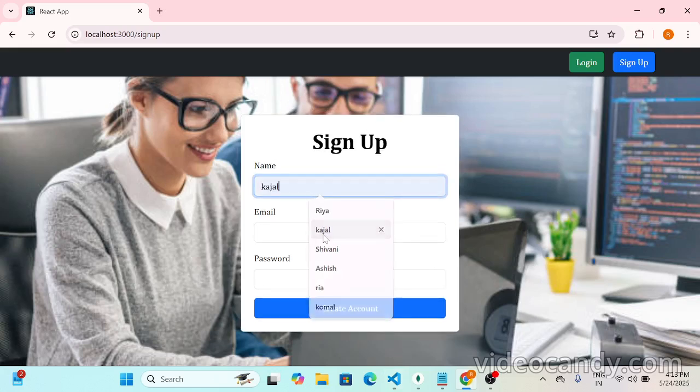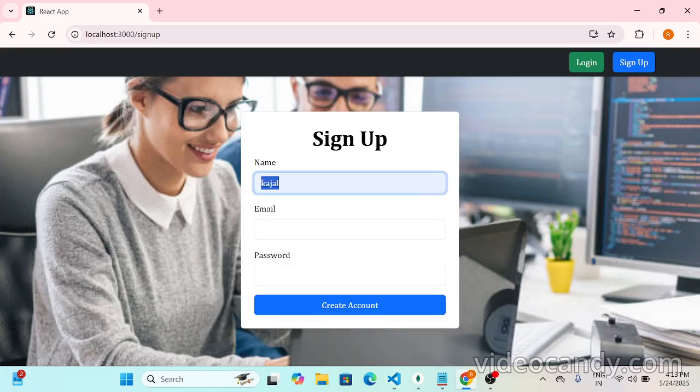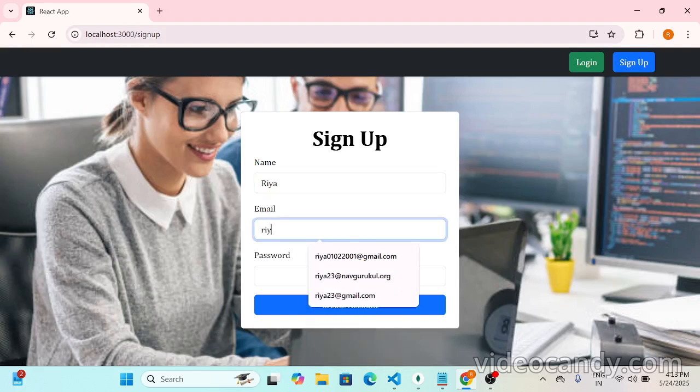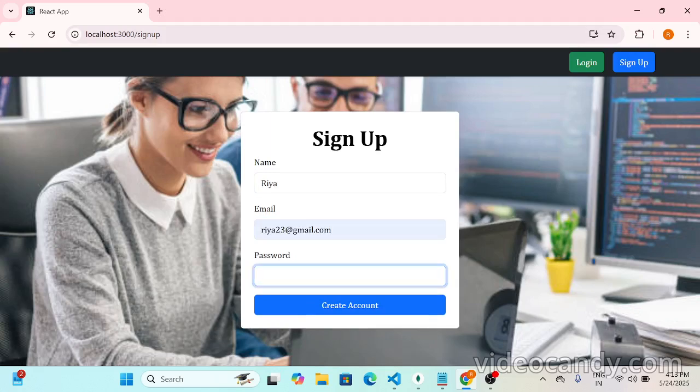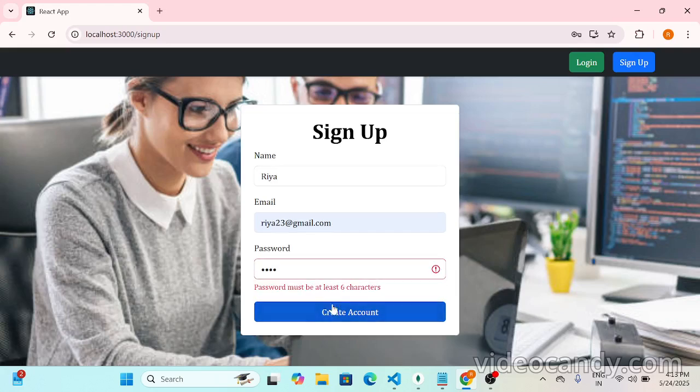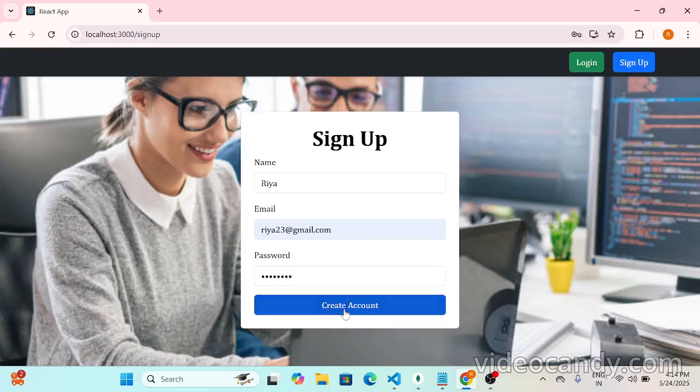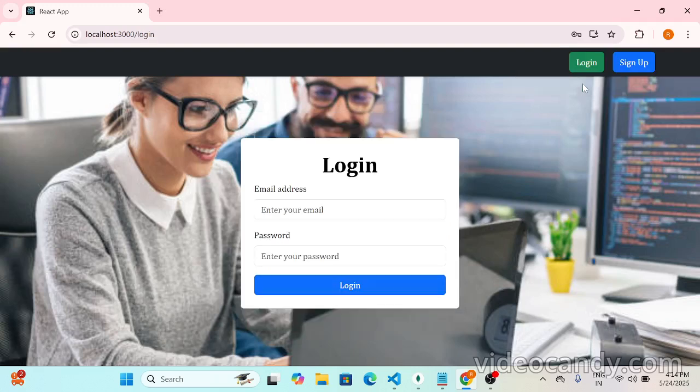Let's say Ria, ria23@gmail.com, and I'm using a 4-digit password. So it will show "password must be at least 6 characters." I'm adding some form validation here. If I use ria3 and click create account, you can see it is showing a toast message: user registered successfully.